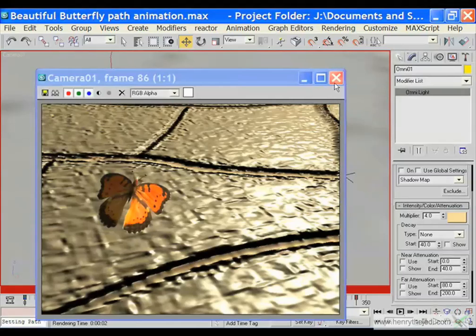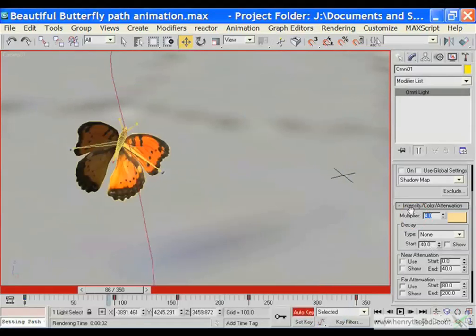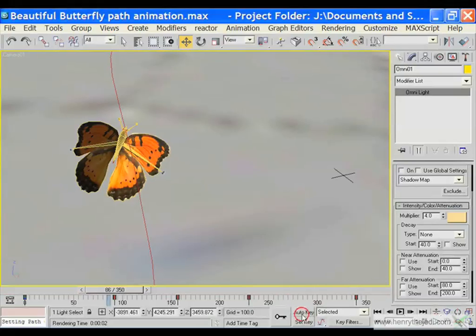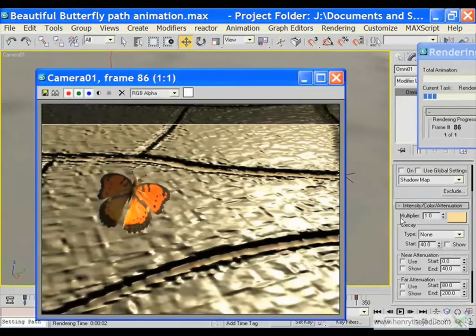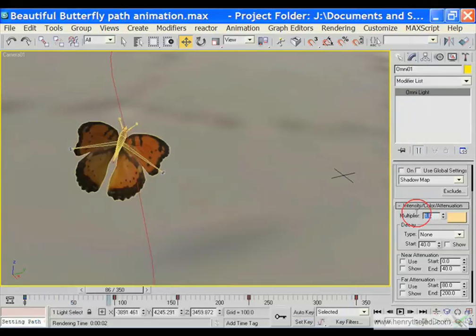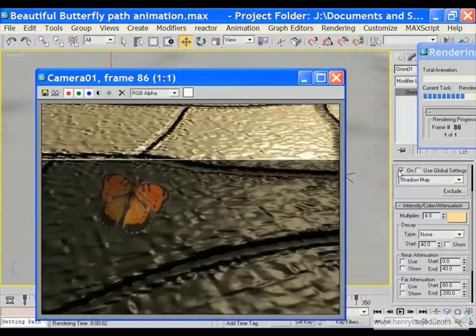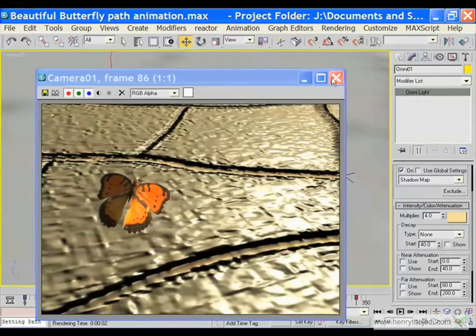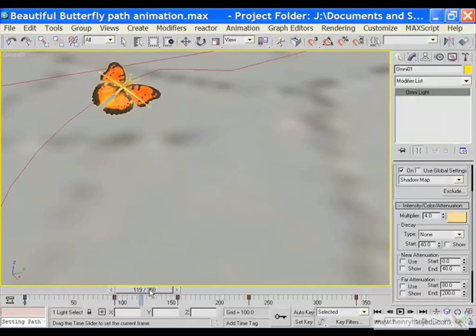There we go. So if we change the multiplier maybe to 1, let's undo that. Let's uncheck the auto key button. If you change the multiplier to 1, we end up with a somber scene. We don't want that. We want light. So we're going to change it back to 4. And then this is really up to you if you want shadows, but this is really going to slow down your rendering time. Depends on which PC you're using, of course.